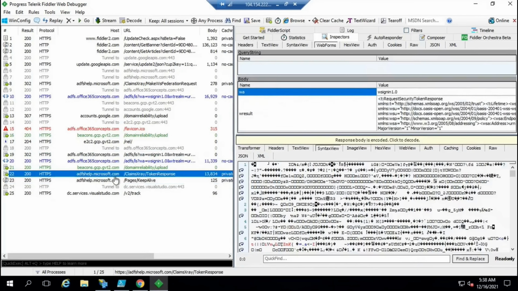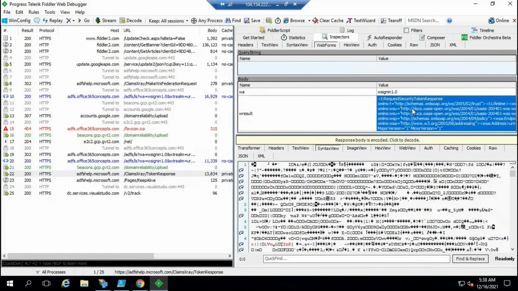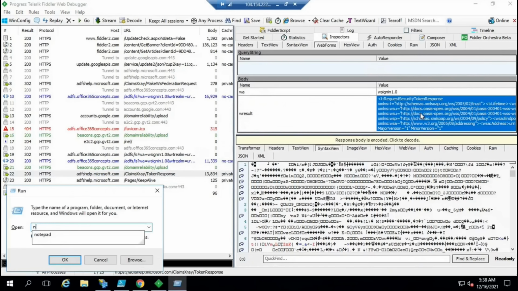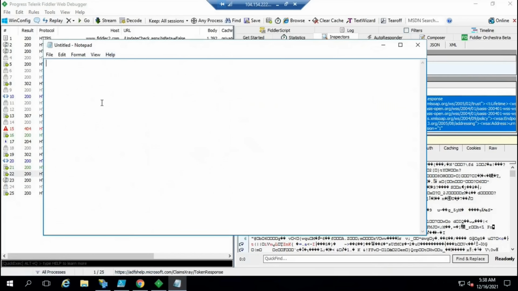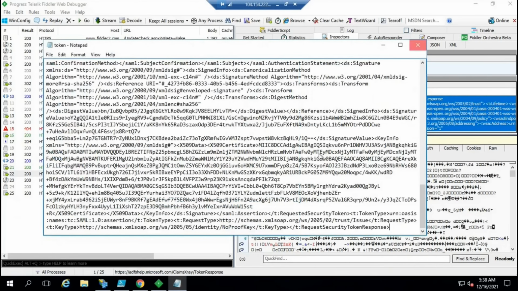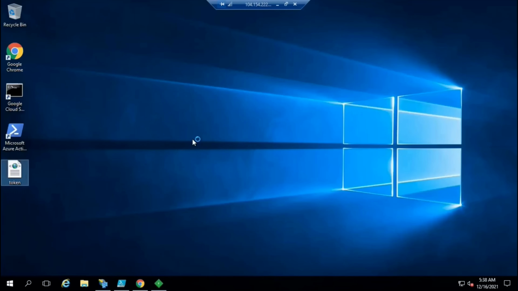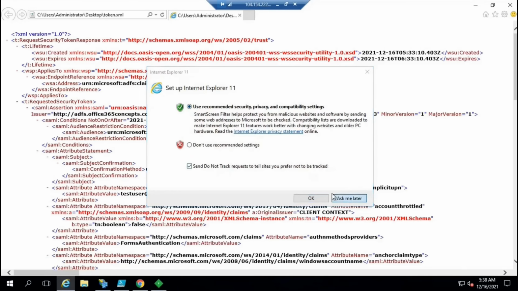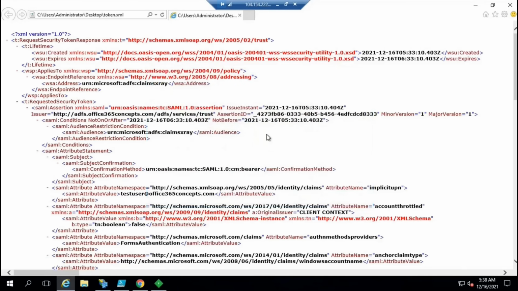If you go to the adfshelp.microsoft.com header, that is for Claims X-ray token response, under W result, you will see a token. Copy this value and go to Notepad. Paste it and save this file, let's say token.xml. Close this. Let's go to desktop. Open this. So this is the token that was issued by ADFS server to Claims X-ray application.